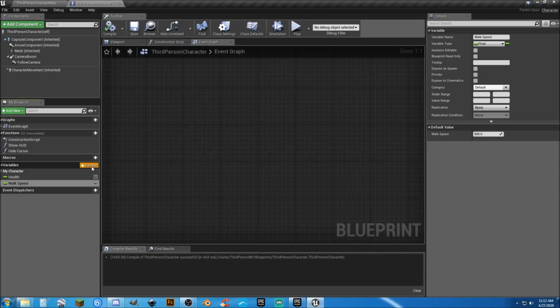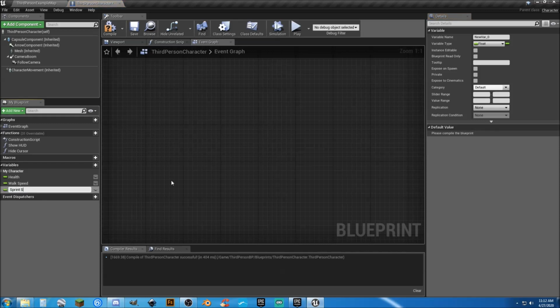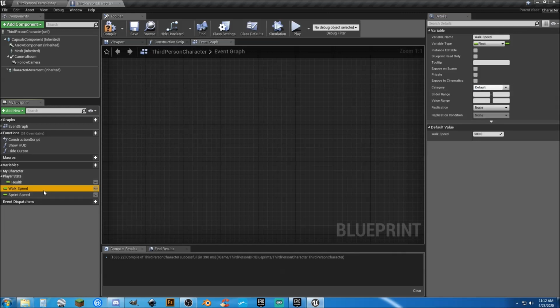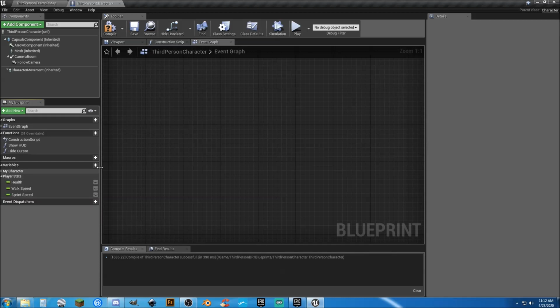We're going to create another variable, and that is going to be sprint speed. We're going to compile. We're going to change this to, let's go a little bit faster, let's go at 800. You can set these to whatever you like. We're just going to inject these two variables into what we're doing here, but we need to also make sure that we set this up so that, like our health, let's give it a new category, and we'll call this player stats. And we can move these into the same location so that we have a nice, neat, clean folder that we can minimize and expand as we need to. So let's compile, save, and jump right into it.